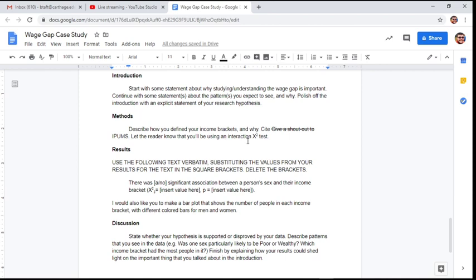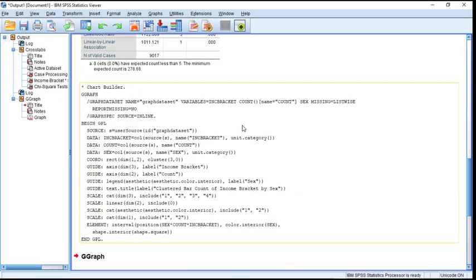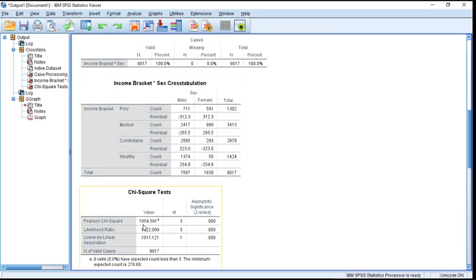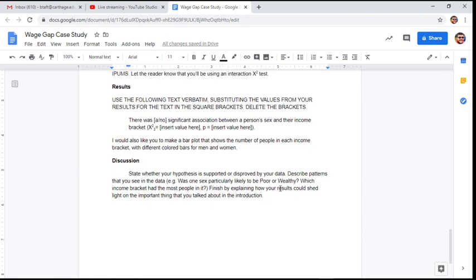And you say, I'm going to be using an interaction chi-square test. And then this is your sentence in results. So you say there was, if it's significant, a significant association between a person's sex and their income bracket, chi-squared with 3 degrees of freedom equals, and then you throw in your chi-squared value. In my case, that would have been 1,055. You can just round that off. And then I'd say p is less than 0.001. That's the whole results. The discussion is like, was my hypothesis disproved, what the patterns we saw. That's what I was talking about when looking at the bar graph or the chi-square test, and then wrap it up.